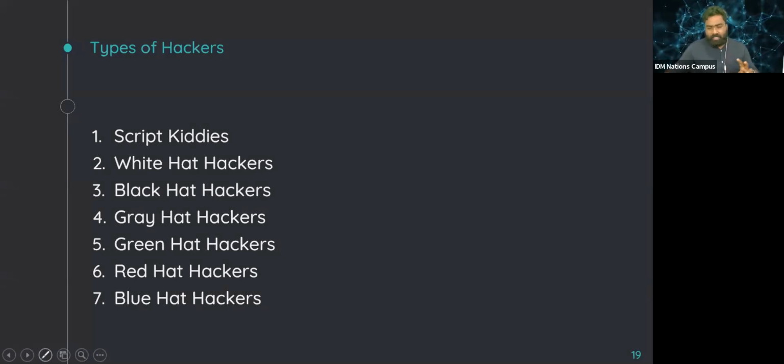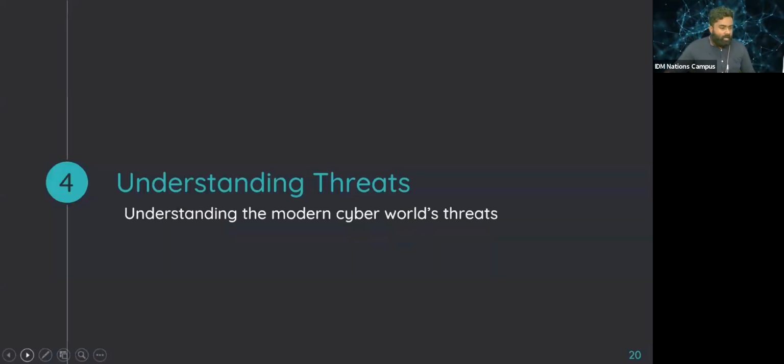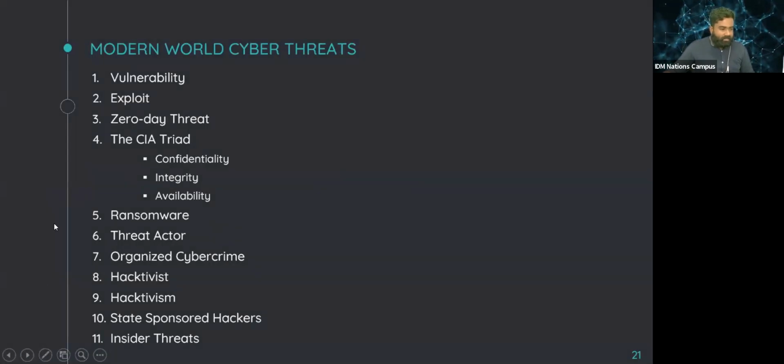So hackers, we can call them different types: white hat hackers, black hat hackers, gray hat hackers, green hat hackers, red hat hackers. Likewise, there are different hacking people. That is based on their talent and the purpose of hacking, so we can say they fall into different categories. Anyway, we will discuss those types in different classes, right? So this is about threats.